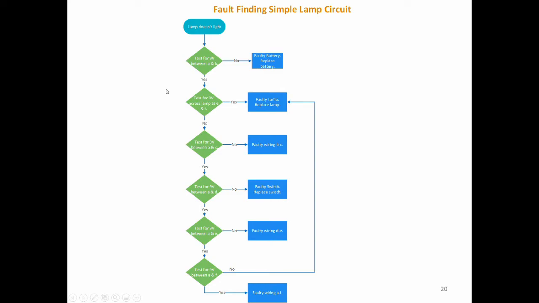And this is all explained here in this flowchart. So we start at the beginning, our lamp's not lighting, so we test for 9 volts between A and B. If we haven't got it, we replace the battery. If we have, we test the lamp. If we've got volts there, replace the lamp. If not, carry on through all the other tests, step by step, and we'll find the fault.